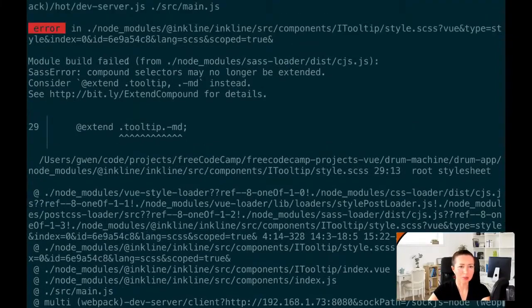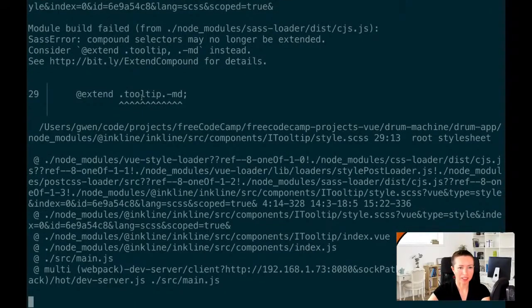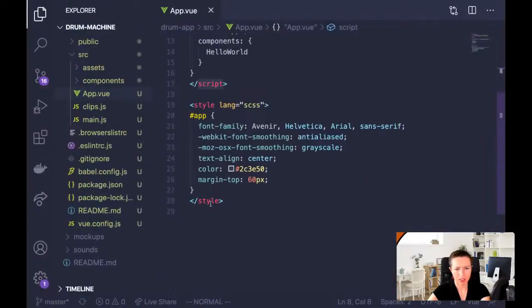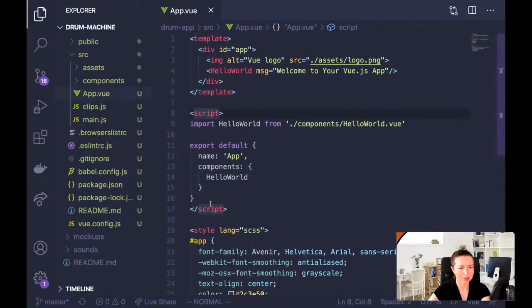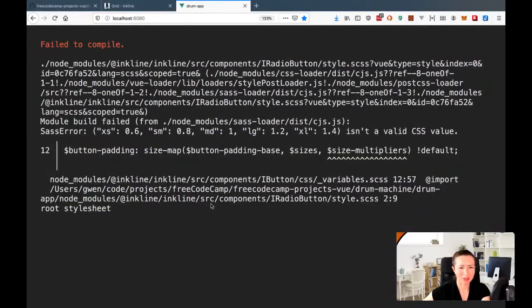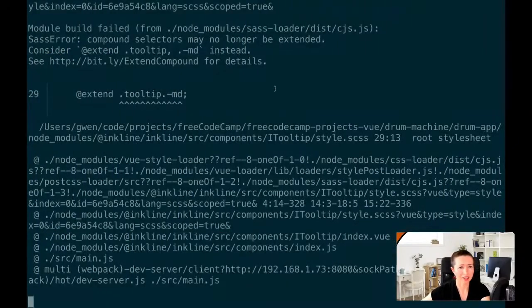Let's see. Module build failed. Compound selectors may no longer be extended. Okay, so this is an Incline problem. I already have an error, but where is this coming from? It's coming from the actual Incline components in the node modules. I don't know if there's anything I can do about it, except maybe downgrade my version of Incline.